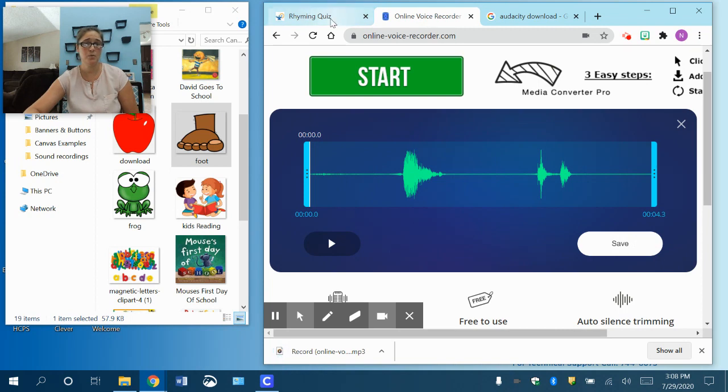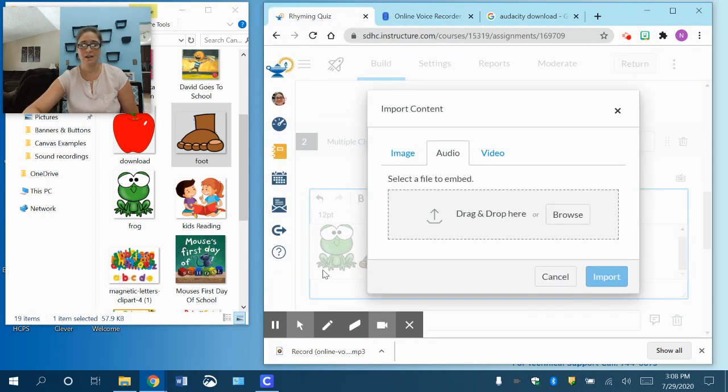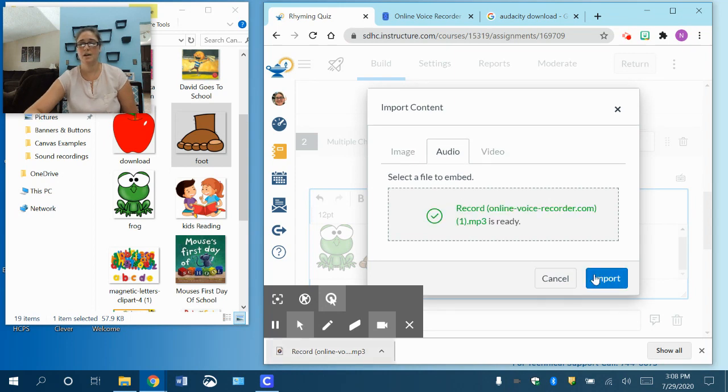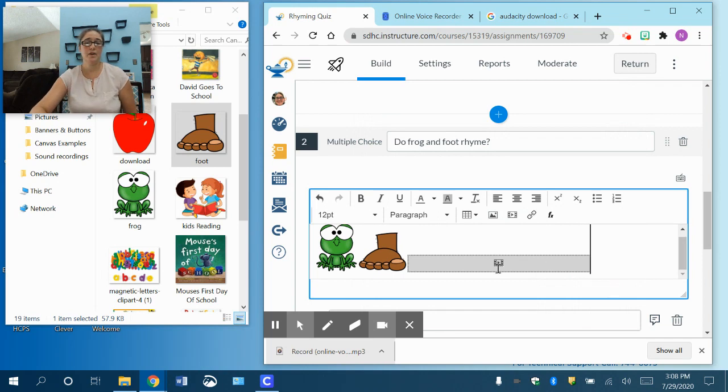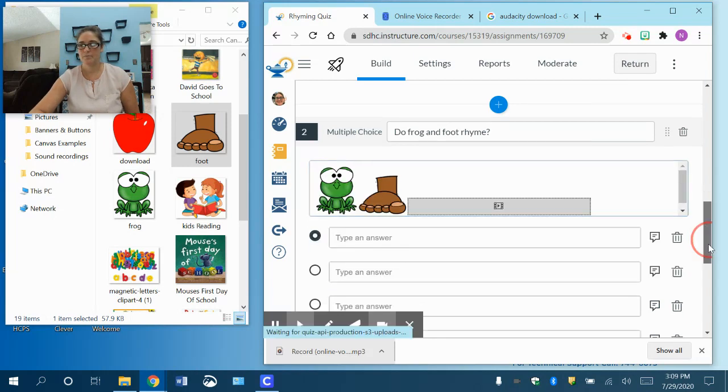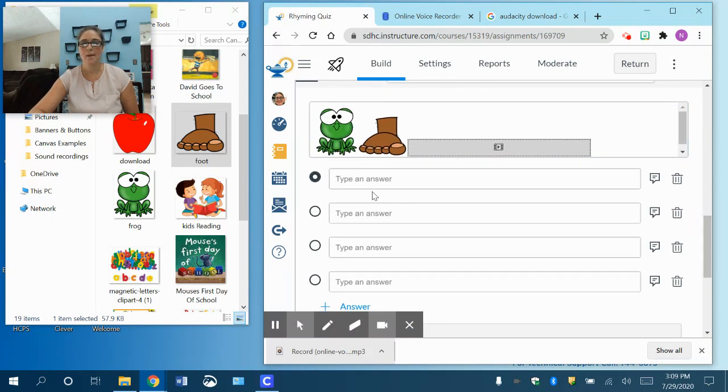I can even keep these two tabs open when I'm making a test. Just click back and forth between them. Just drag it in, put it on there, and import. And there we go. Our voice file is right there. I can't click on it and listen to it until I go into that preview mode, remember, with the little eye up at the top. I can't listen to it in edit mode right now.